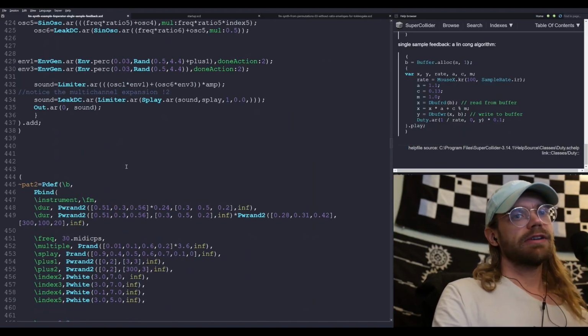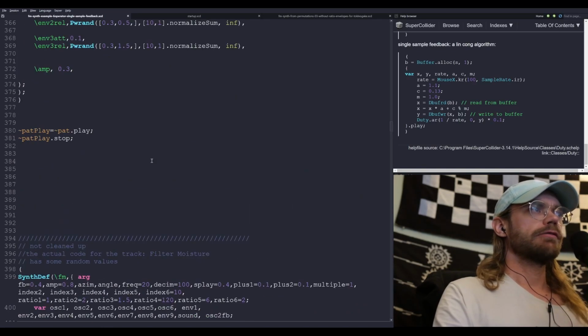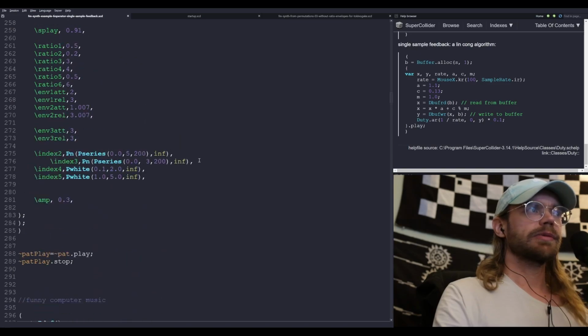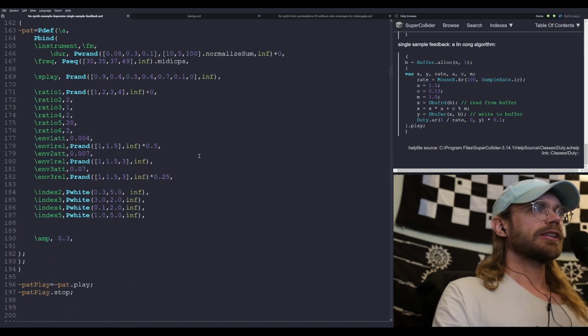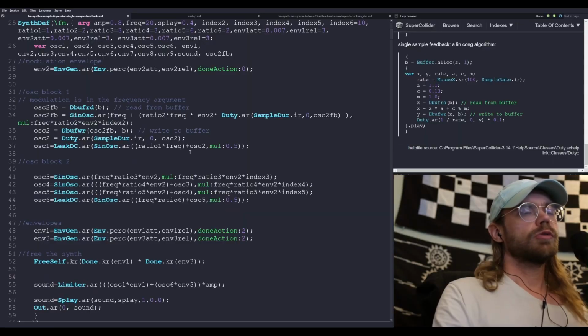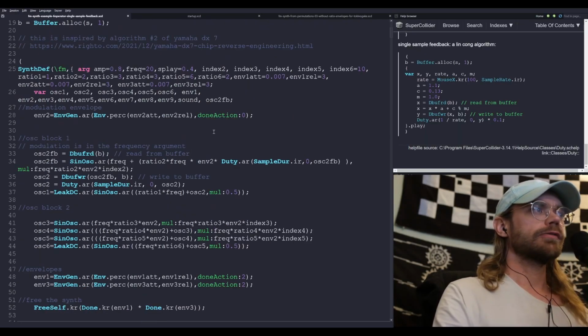But yeah, that's kind of it. Just a quick presentation of how I made one of the algorithms from this DX7 synthesizer, and how I implemented it in SuperCollider. And hopefully this was somehow interesting, or you could try it out for making noises.